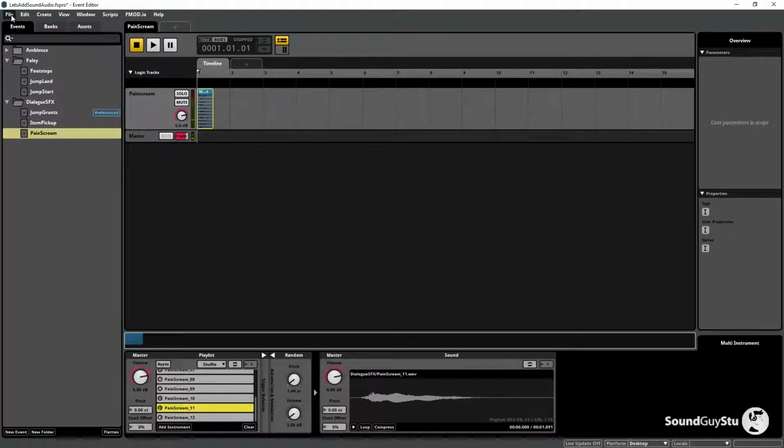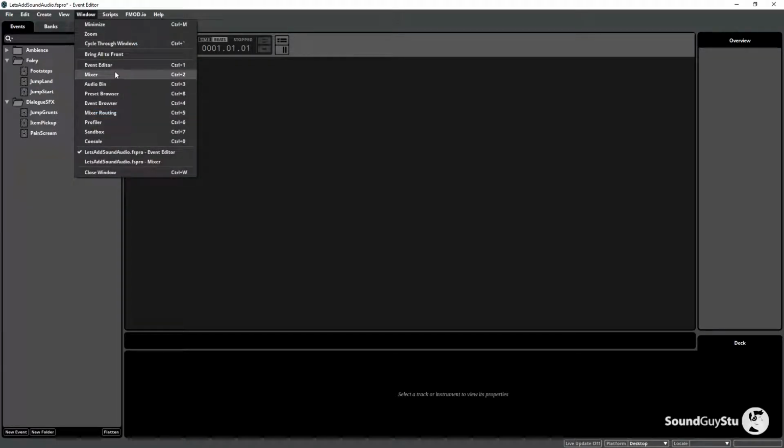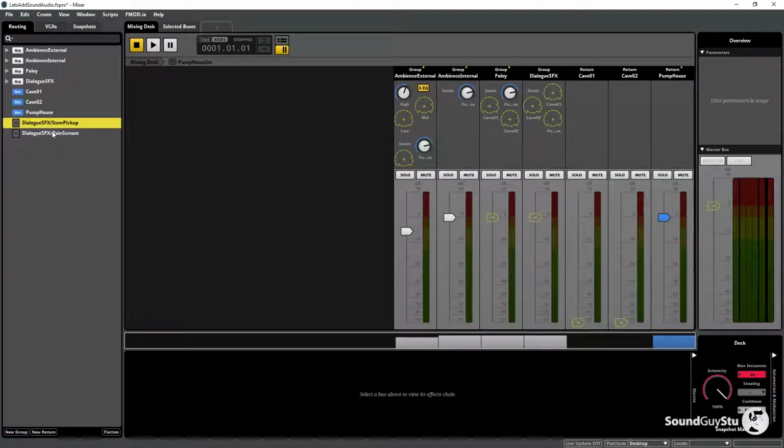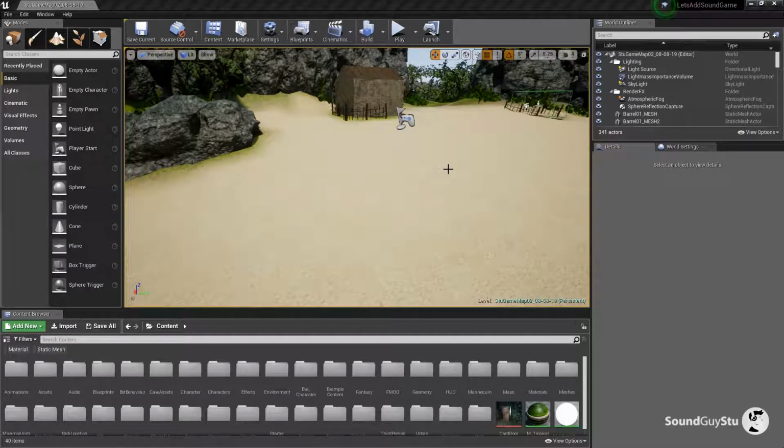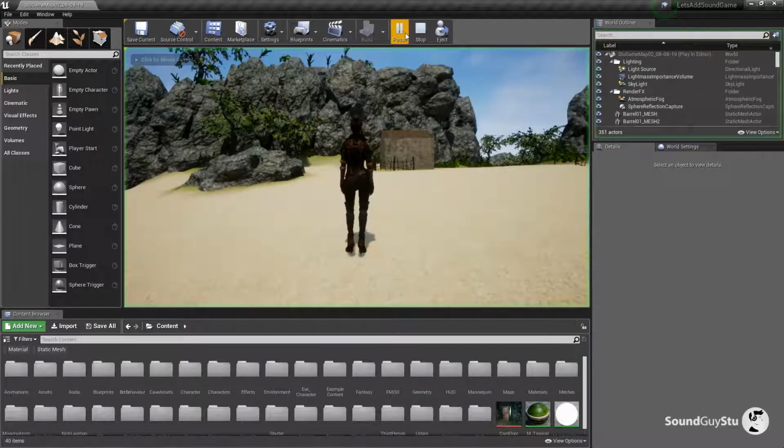Alright, sounds good. So, oh wait a minute, I'll just go back into the mixer and make sure we're sending both of those sounds through the dialogue sound effects group. Save, build. And let's jump over into Unreal. Okay, if we just start playing straight away, you'll hear already.